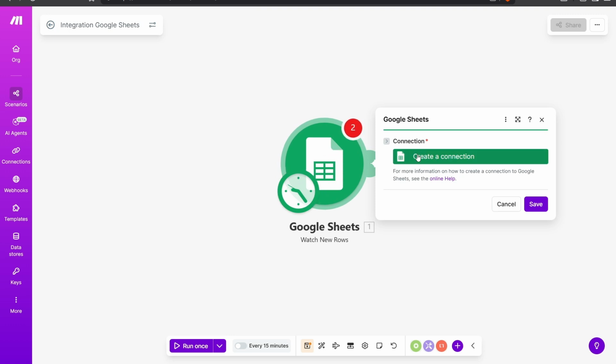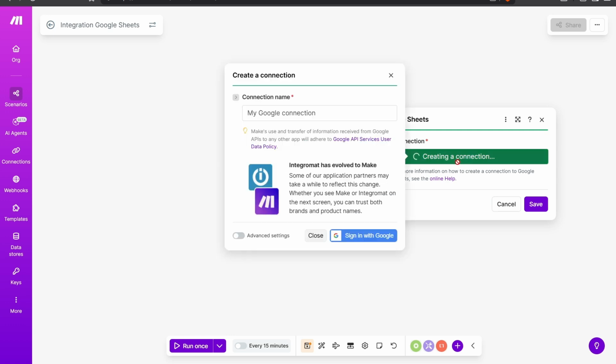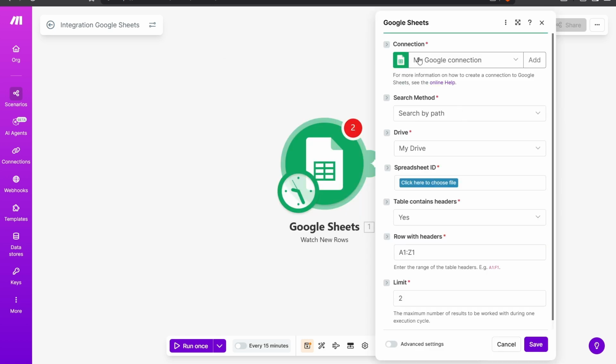Now, on the right hand side, what you want to do is click on Create a Connection. And from here, you can name this however you want it to be. The connection name, let's say, WhatsApp messages. And once you're done, head over to the bottom and the right hand side, and then just simply click on Sign in with Google. Once you do, it will automatically show that you have successfully added your Google account.